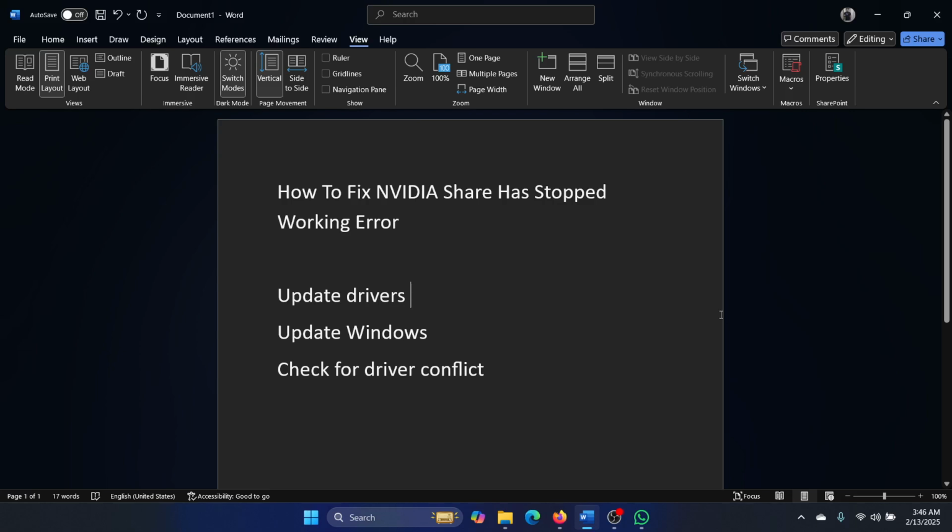Hey friends, if you wish to fix the NVIDIA shell has stopped working error on your Windows computer, then please watch this video. I will guide you through the resolution.